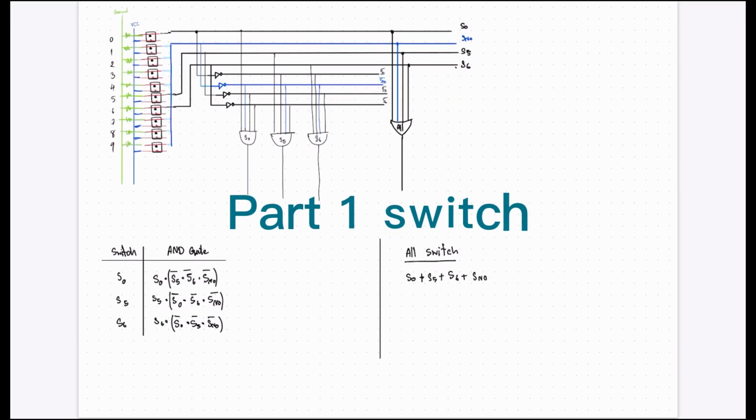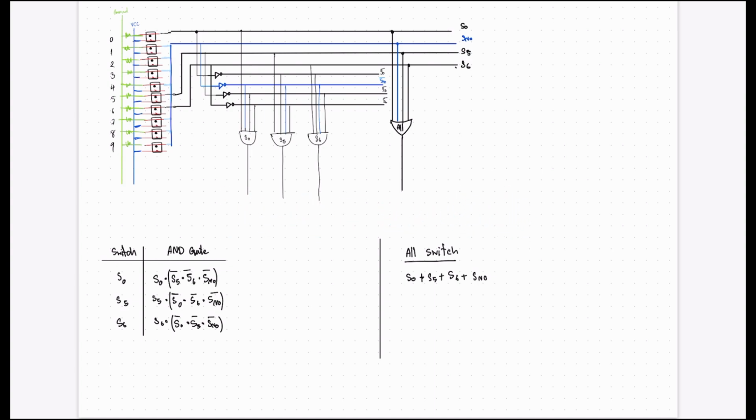Today I'm going to show the process of making a digital key lock with a passcode 0065. I'm going to explain in 5 parts. I will be using 10 switches: 0, 1, 2, 3, 4, 5, 6, 7, 8, 9.